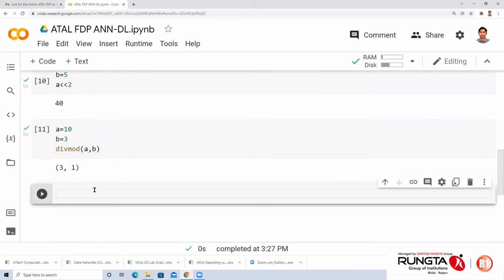There are many other functions. We'll see all these functions, but let me introduce some of the other data types. Before that, let me tell you how to read input from the user. In Python, you can read input from the user also. There is a command called input. Here you can write, enter a number.